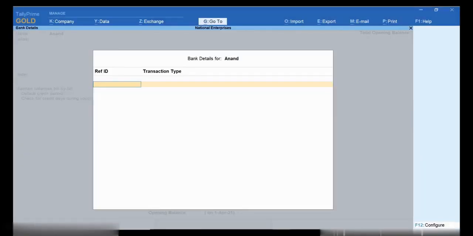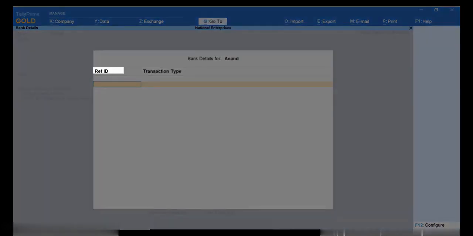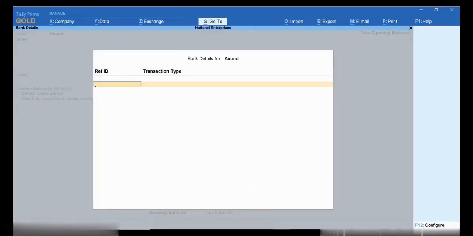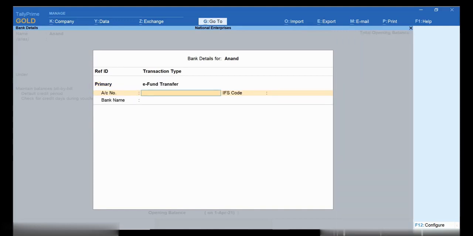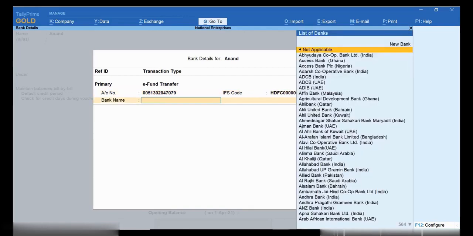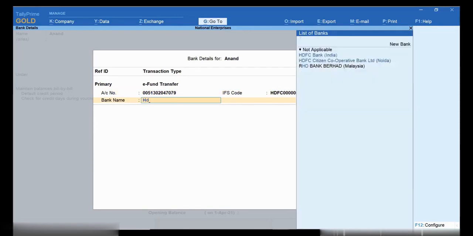As you can see, the field Reference ID has started appearing on the screen. Specify reference ID for your reference. For instance, let us call it primary. This will help you identify the bank account while passing the transaction. In the transaction type, select E-Fund Transfer and press Enter. Now, enter account number and IFS code of the party's bank account. Select the bank in which the party has account from the list of banks and press Enter.